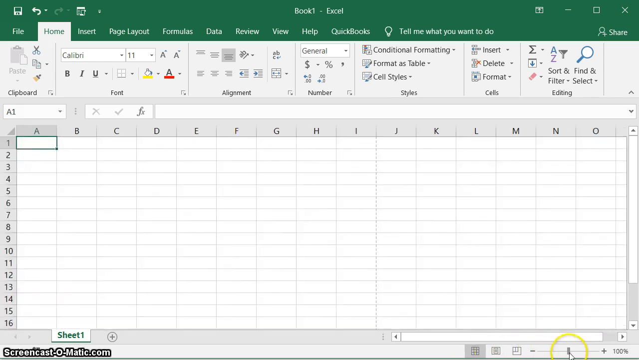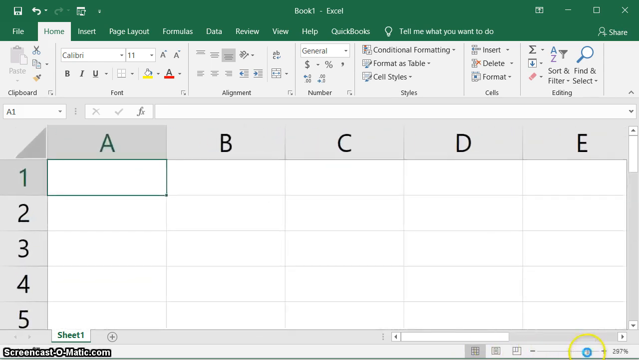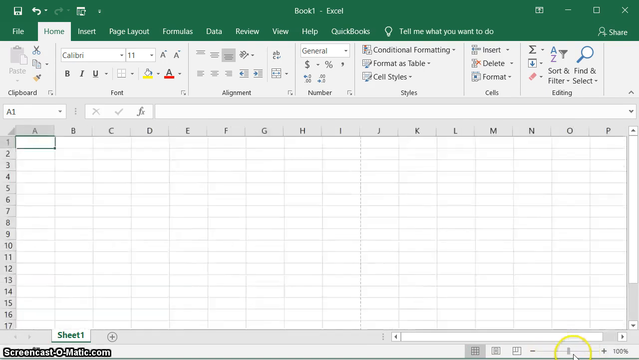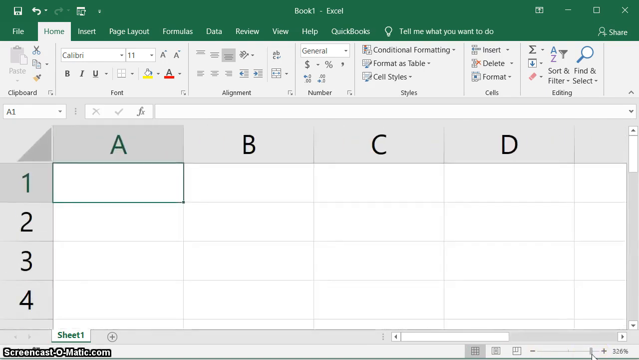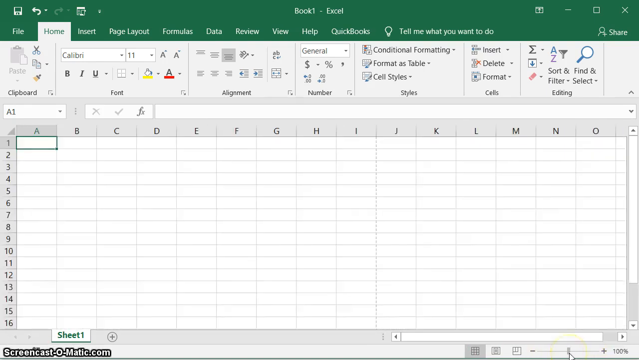Good. Then we also have the zoom slider, where you zoom in or zoom out depending on how you want it viewed on your system.